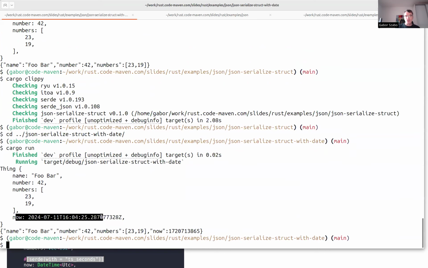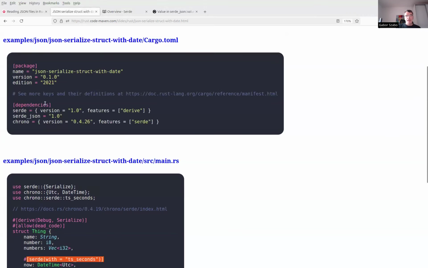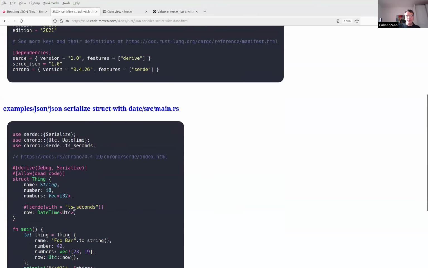This is the original one. This is how it's represented in the object, and this is how we serialized it into a timestamp in seconds. I guess there is also a timestamp in milliseconds or whatever other things if you need them.